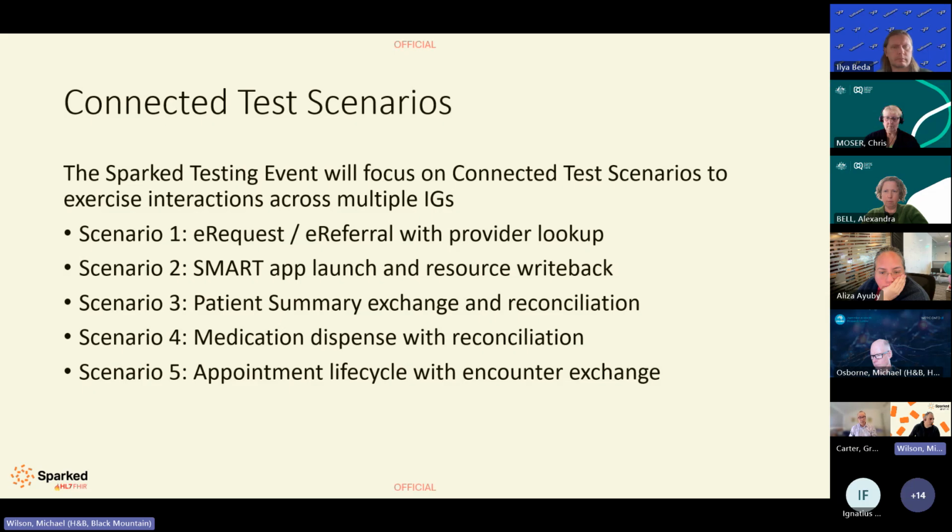The main focus of this event, like we went through last week, is connected test scenarios. For this, we've created a number of test scenarios to provide opportunities for testing across multiple IGs and multiple systems. We've got these scenarios here: e-request, e-referral, provider lookup, SMART app launch, patient summary exchange, medication dispense, and appointment lifecycle. We're looking for everyone to sign up to the scenarios they're interested in.